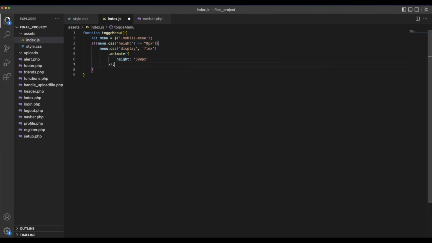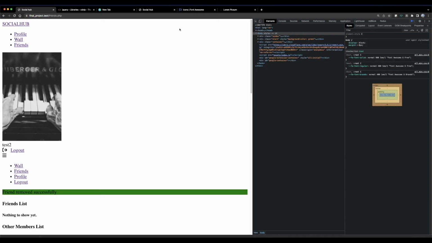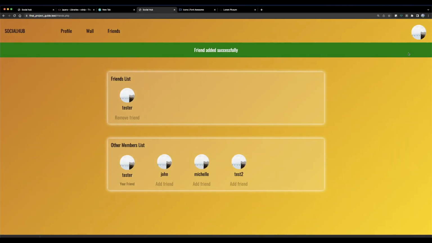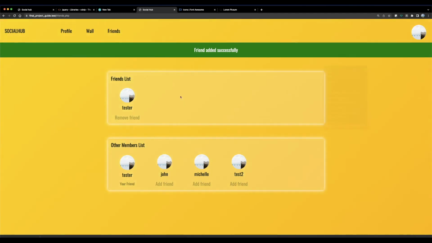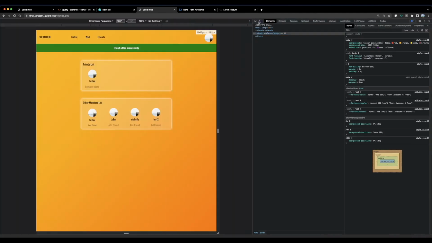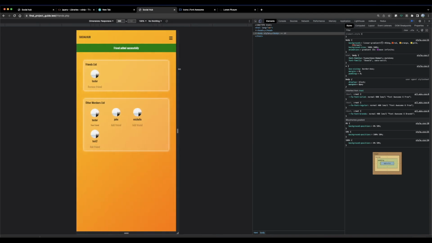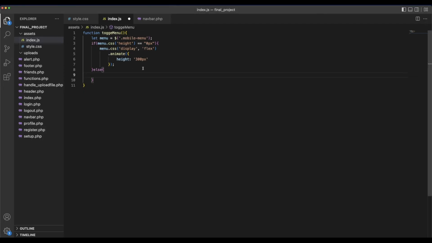So this will help us animate the menu. Just like this, if I was to show you this example right here, if I was to click on this, you'll see that it animates and it goes down and then it goes back up. It doesn't just show in height, it animates the height from top to bottom. So that's an animation using animate.